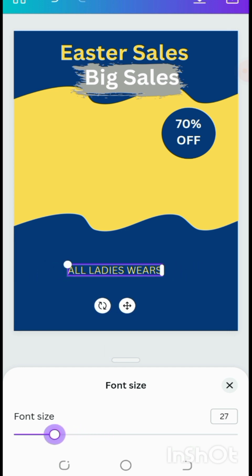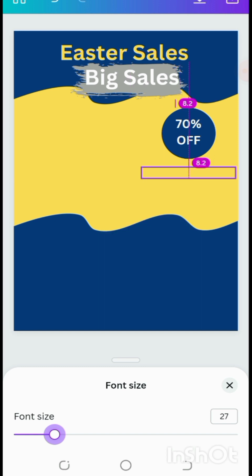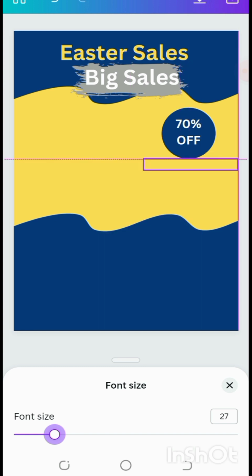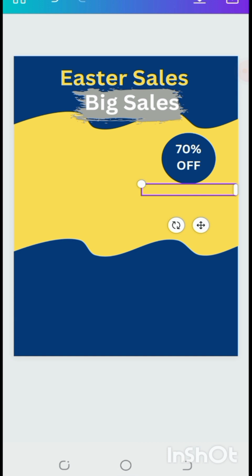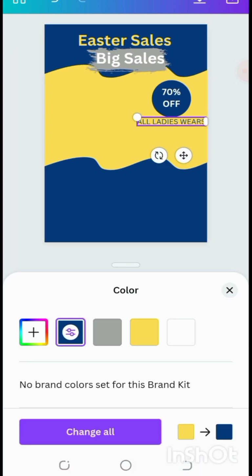Okay, the size I want. Okay, now I can put it here. I will also change the color. The color now is blending with the background, so it has to come aside. I'll change the color to a color that will pop it out.